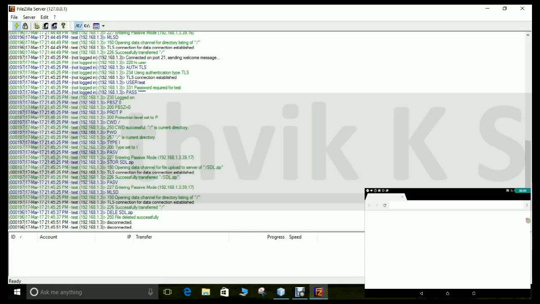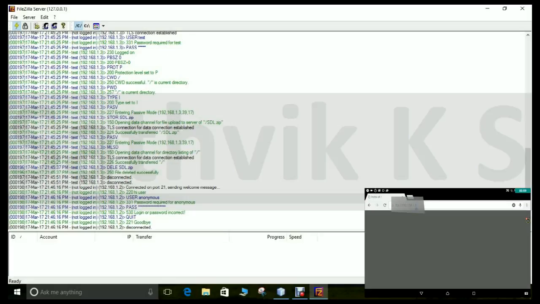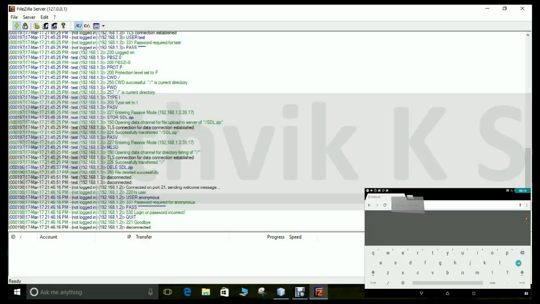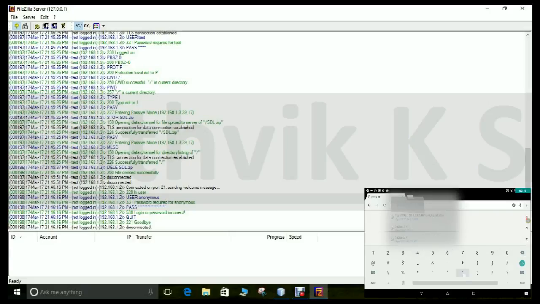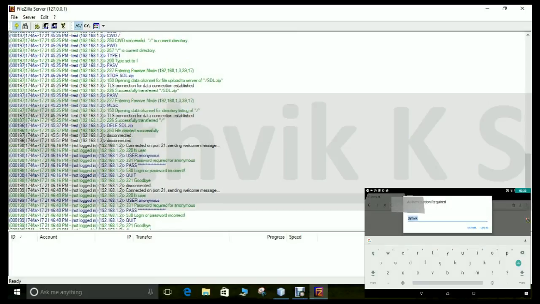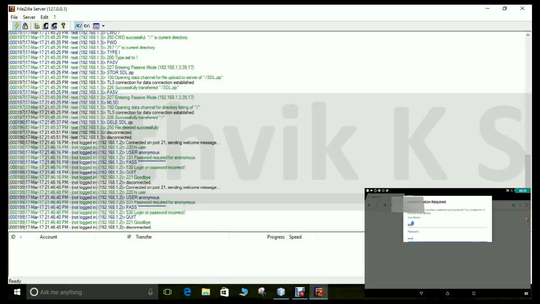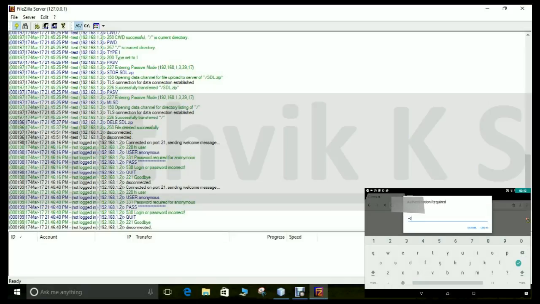So open any browser and just type in the address as FTP colon two slashes and your IPv4 address, and colon and the port. So click on go. And then it will ask for the password and the username. It's test with 12345.